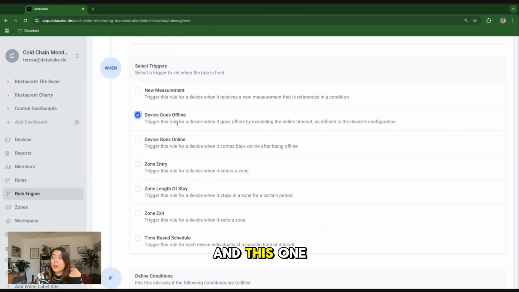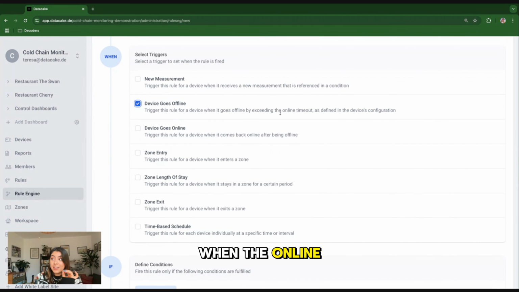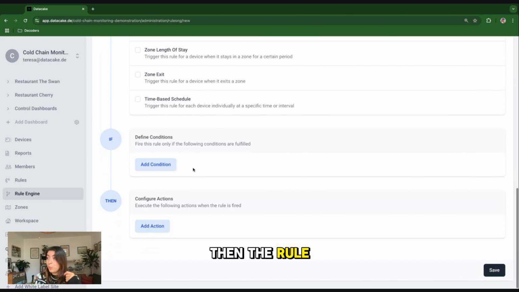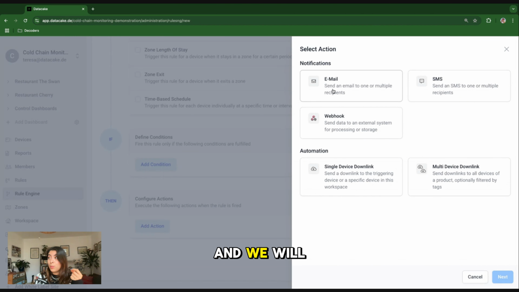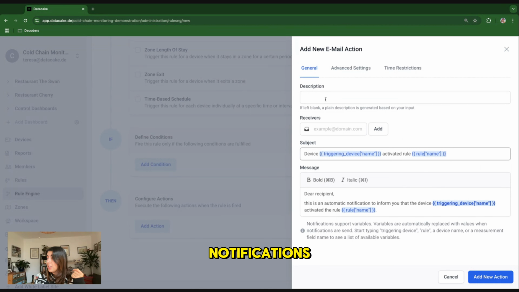And this one is when the online timeout gets passed or exceeded, then the rule will be triggered. So we will not have any conditions on this rule. We will just add an action, and we will send an email notification. Of course, you can also send SMS or webhook notifications.